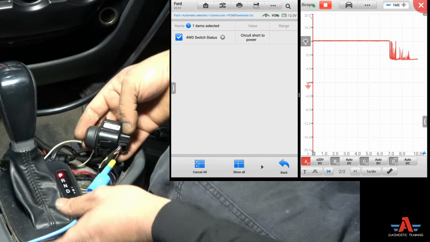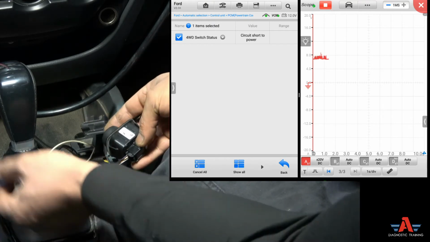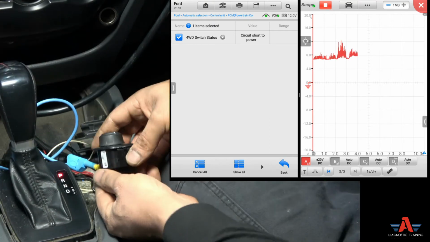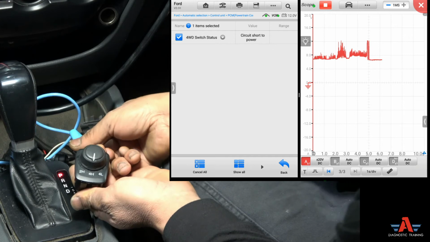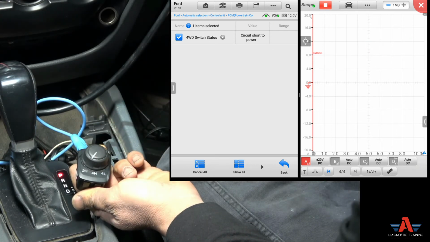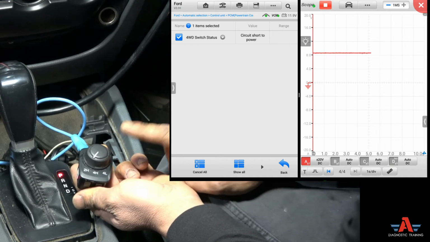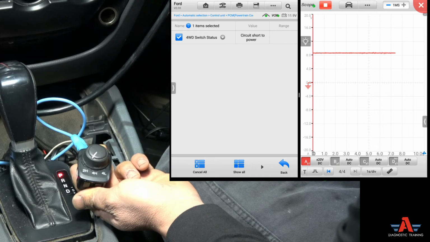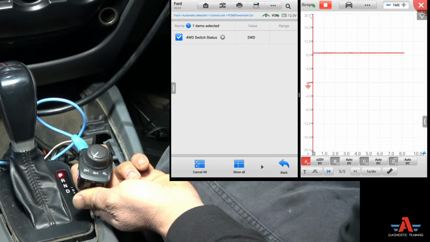Okay, let me flip it around this way so you guys can see. All right, as soon as I plugged it in, guys, you can see on my scope I got some activity happening right now. As soon as I plugged it in, it dropped to just above 8 volt, just around 8 volt there. And you can see on the scan tool it just jumped from short to battery to 2-wheel drive.